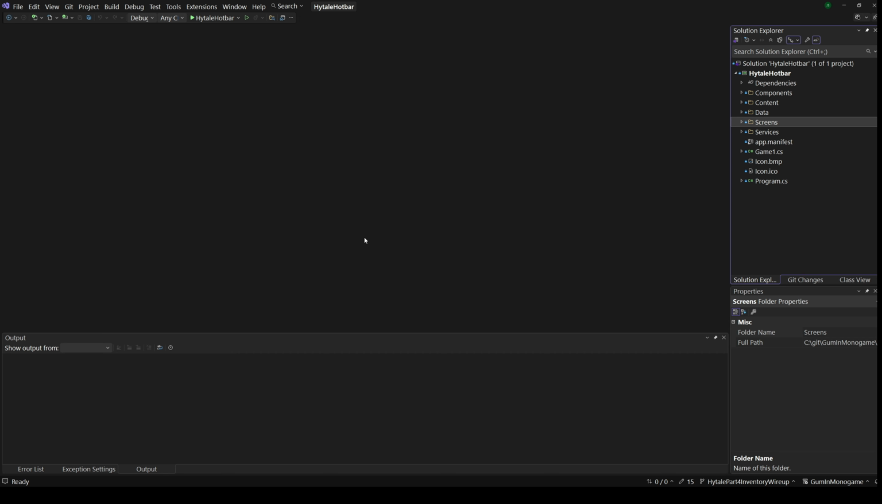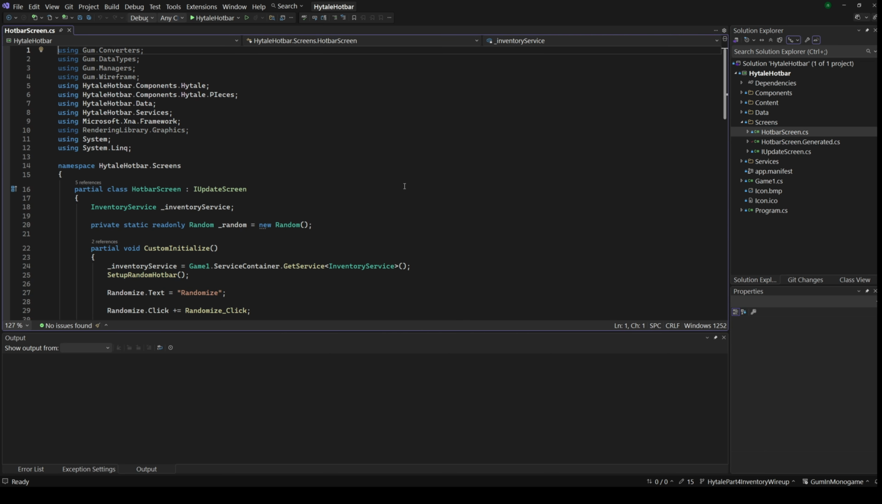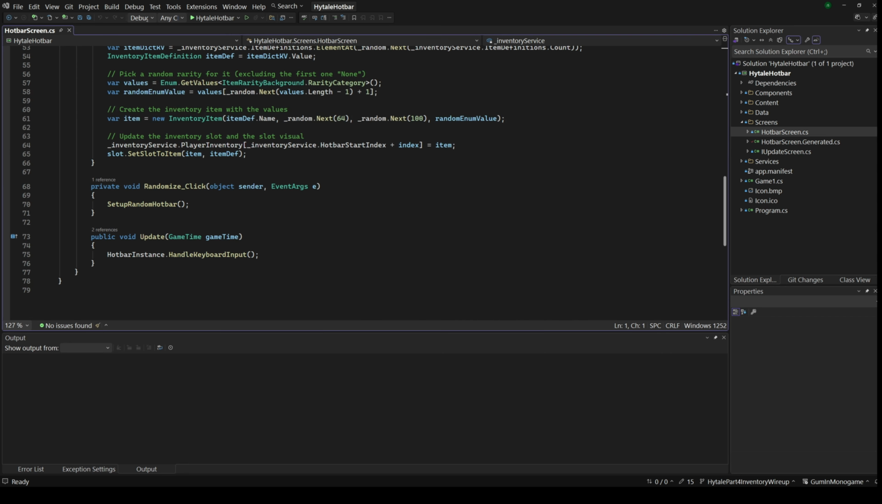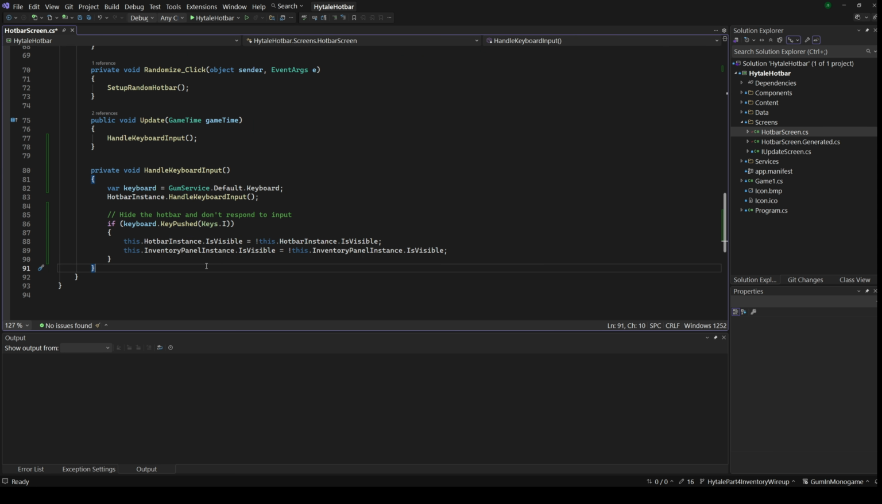Let's make the inventory visible whenever you press the I button. Go to the hotbar screen, find the update method. Instead of calling the handle keyboard input on the instance of hotbar itself, we're going to make the update method call a method inside of hotbar screen so we can add more functionality to display the inventory or the hotbar. All right, so first I'm going to add that method call, and now I'm going to add in that method.